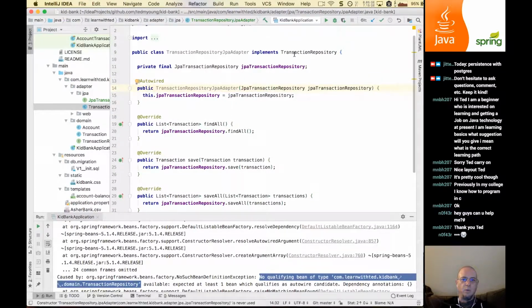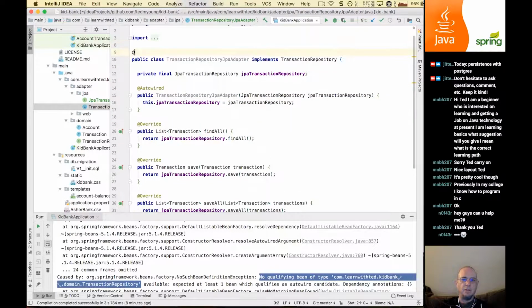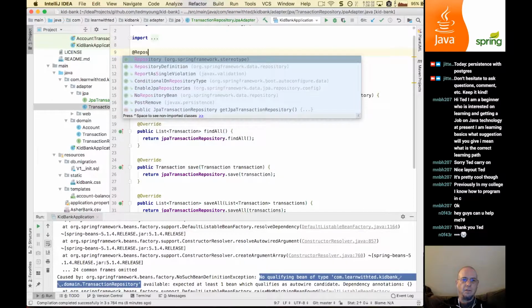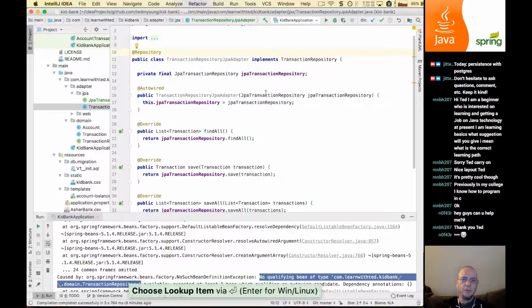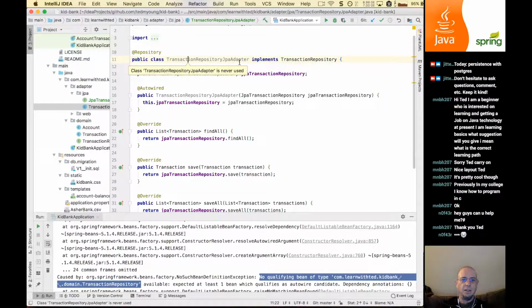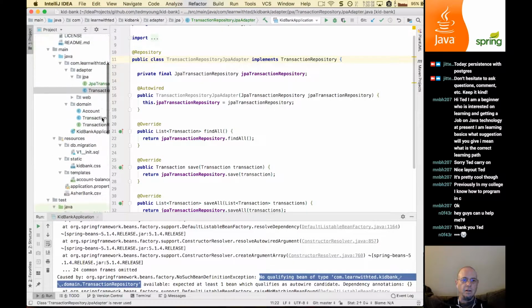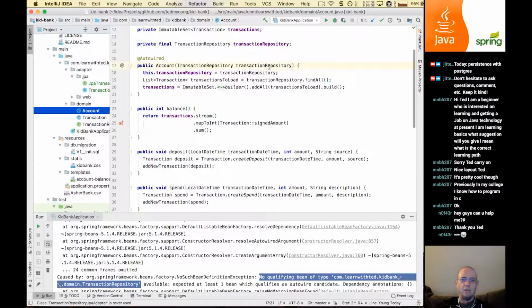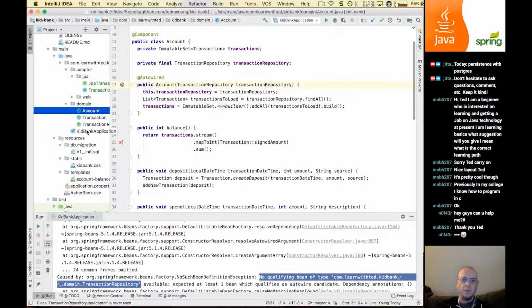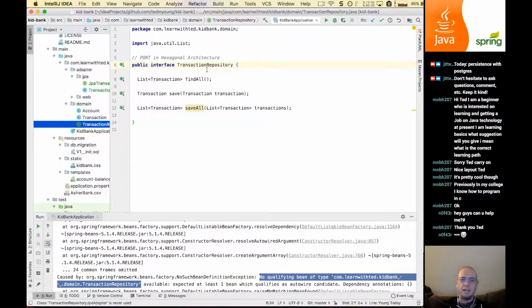And so now when we want an implementation of a transaction repository, we can just say repository. So now we have an implementation of our domain-specific and domain-only transaction repository that connects and uses JPA. That way in our domain, account references transaction repository, which is an interface that has nothing to do with how things are stored, where they're stored, things like that. So we keep this separation, but we're not writing a lot of code.